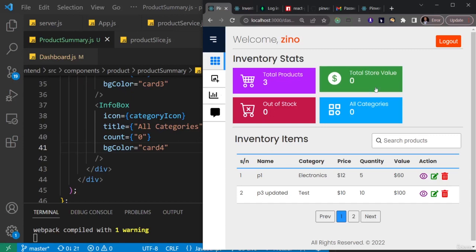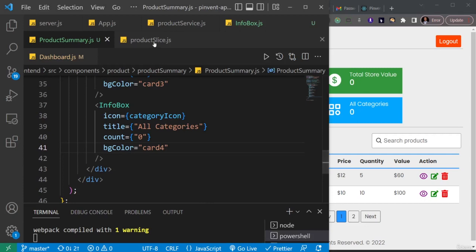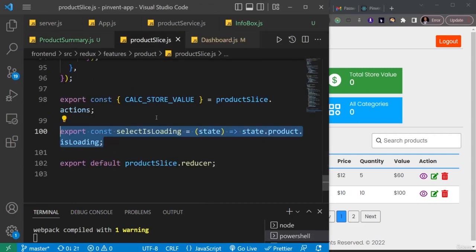All right, so now what we're going to do is let's calculate all these items here, like the total store value, the products that are out of stock, and even the categories. How many categories do we have in the list? So let's head over to our product slides, because that's where we're going to be adding all of these functionalities.